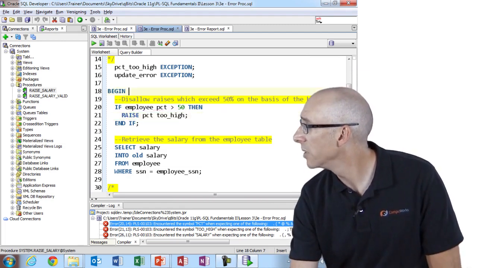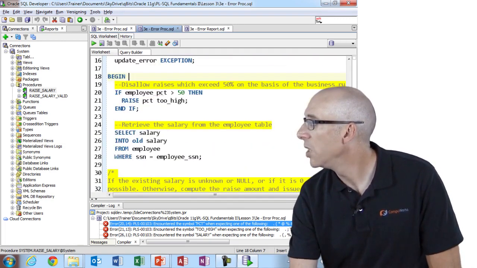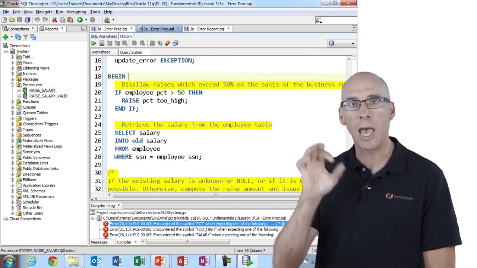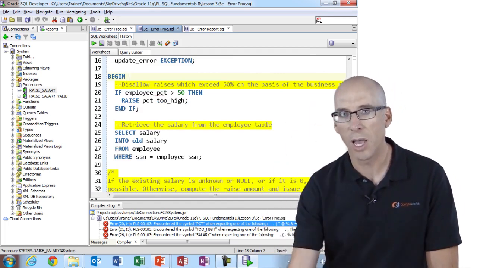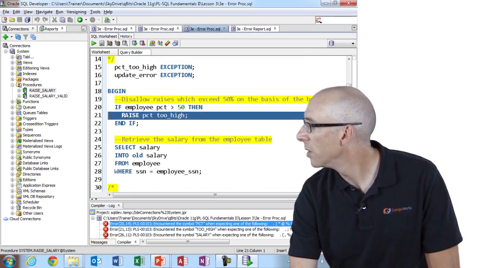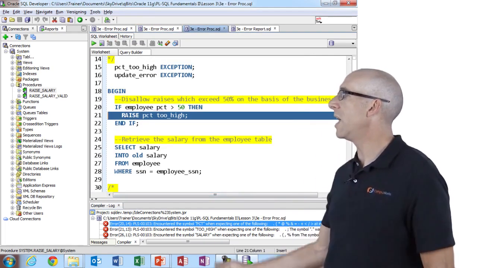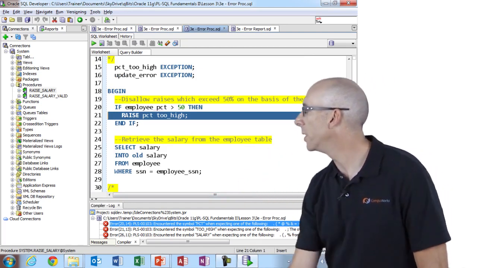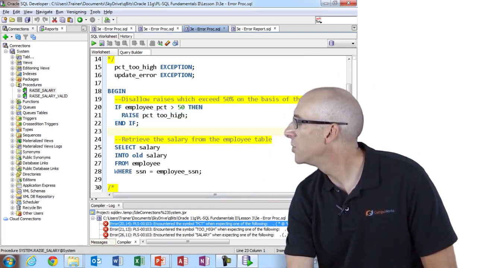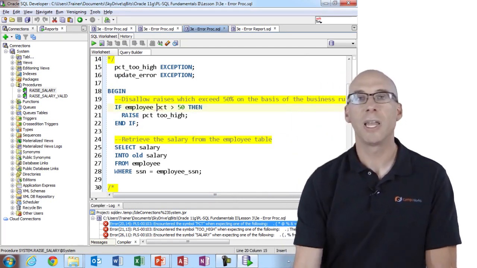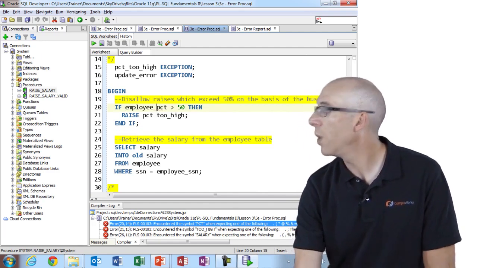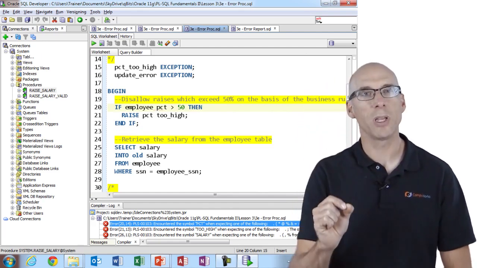You'll always get that if you have set server output on, and then you have a couple lines, it's always going to be off a little bit. But if I double click on this, the problem is not in the raise percent, oh, actually it is. I have a couple errors right there. I have two errors. One is employee percent doesn't have an underscore, and the other one is percent underscore too high. There's no underscore there as well.